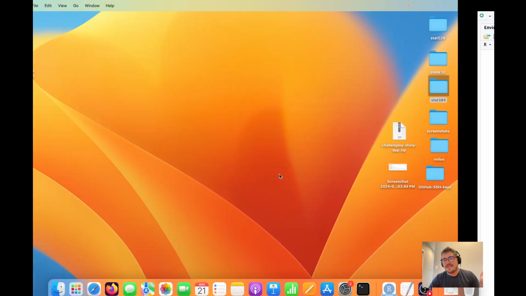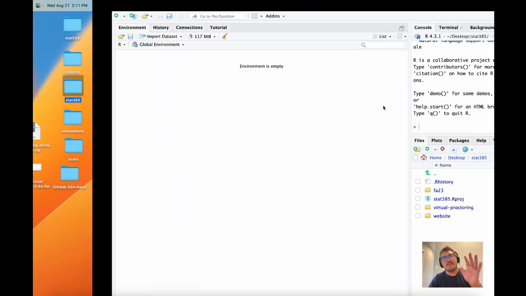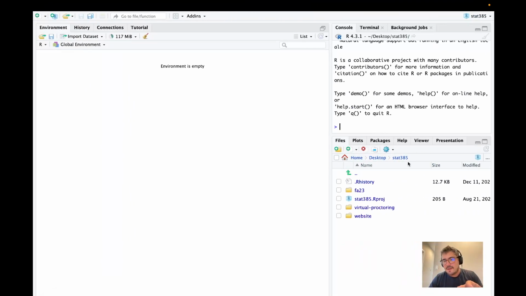You don't need to have a Stat385 folder. Actually, I think it's probably good to have a Stat385 folder on your desktop or somewhere on your computer where you know where it is, and then you can place this project there. So now you can see over here, these are all the files that exist inside that Stat385 folder.